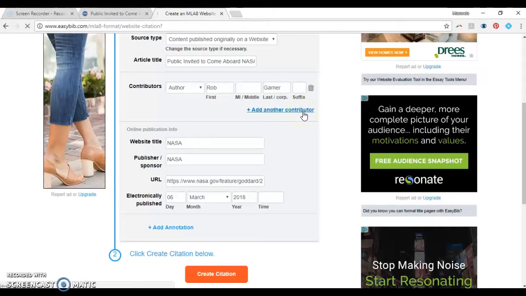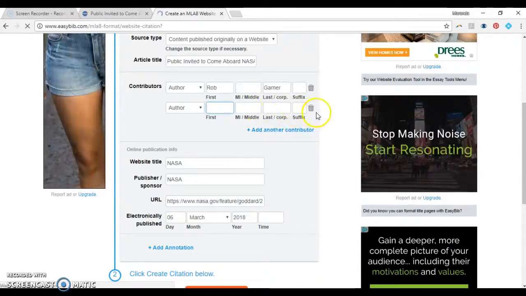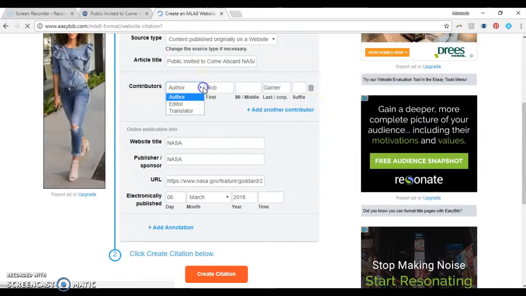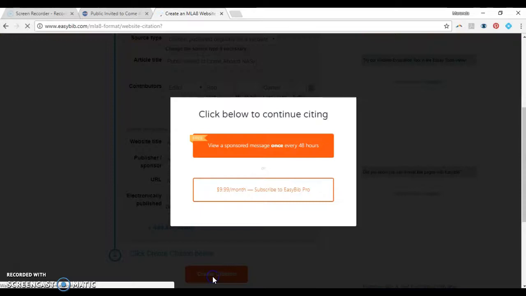If the article has more than one author, which in this case it does, I can add another contributor here, or I can delete this. And I can put Rob Garner as the editor because that's what was included there in the web page, and I click create citation, and it's going to ask me to see an ad.